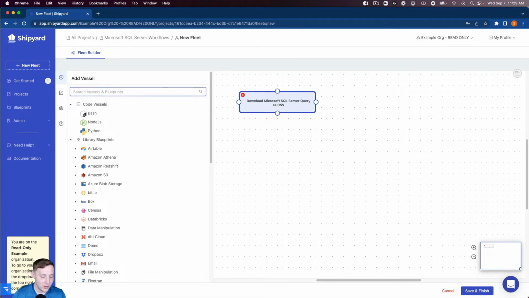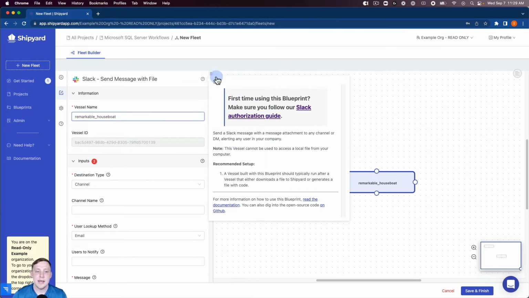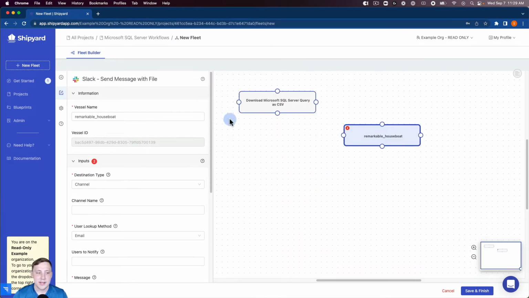Now let's go and look for our Slack vessels. We want to send the Slack message with a file. I can click that and close our authorization guide. I can name it send Slack message with file. I'm going to send this to a channel, our Slack testing channel. You also have the opportunity to directly DM a user as opposed to going to a channel, but I'll take it to a channel this time.